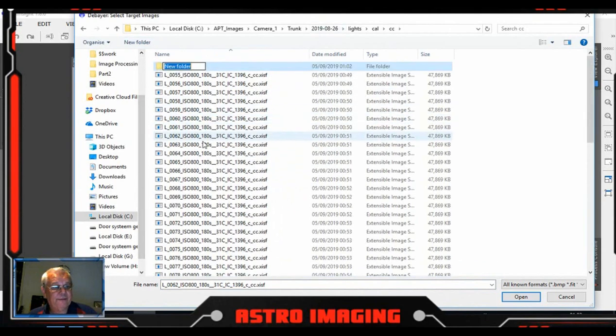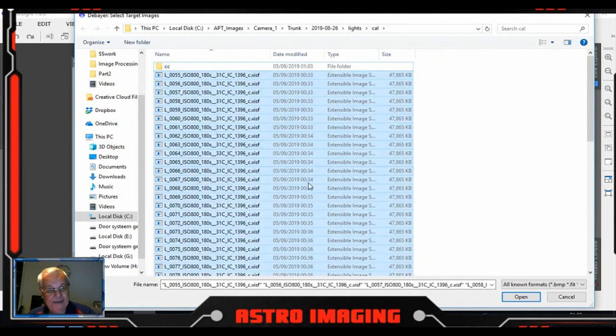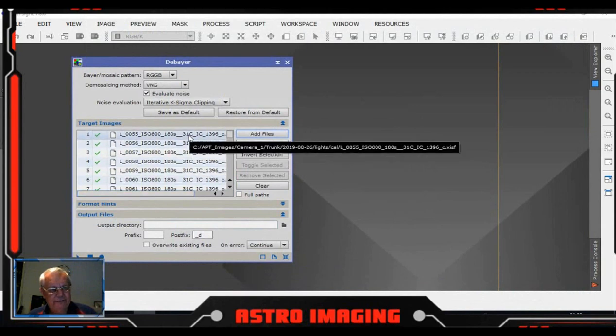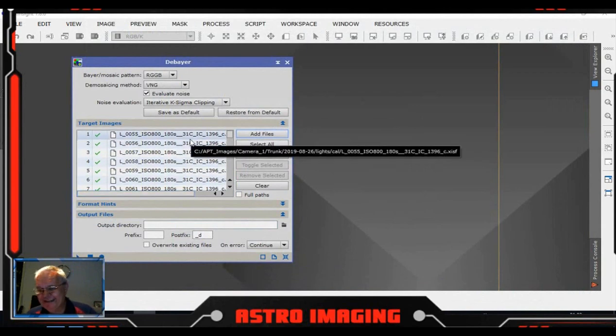What we do is create a folder in there, I call it DB, for debayered. Add all those files in there. And you can see here, look, the temperature is actually listed in the file, 31 centigrade. That's hot.